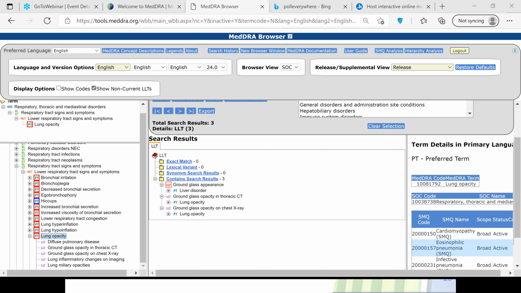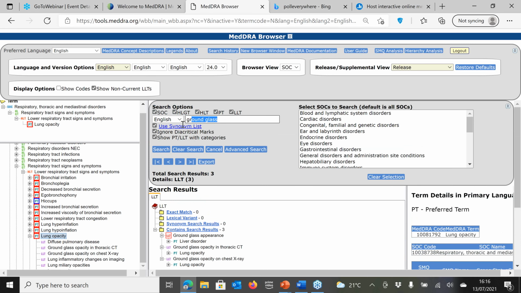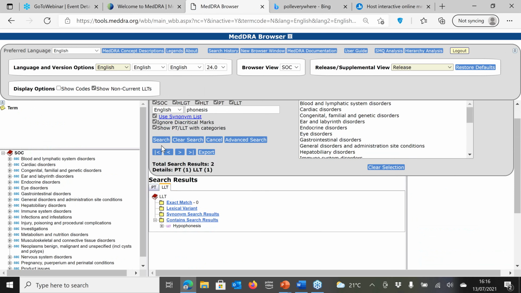So let me have a look. Let's see if we know it. Presumably it's not in MedDRA. Let's have a look if there's anything else with phonesis. And if there was hyperphonesis, it would turn up.